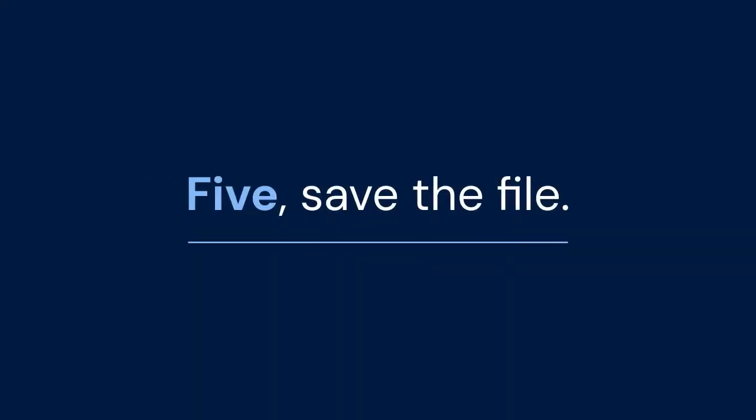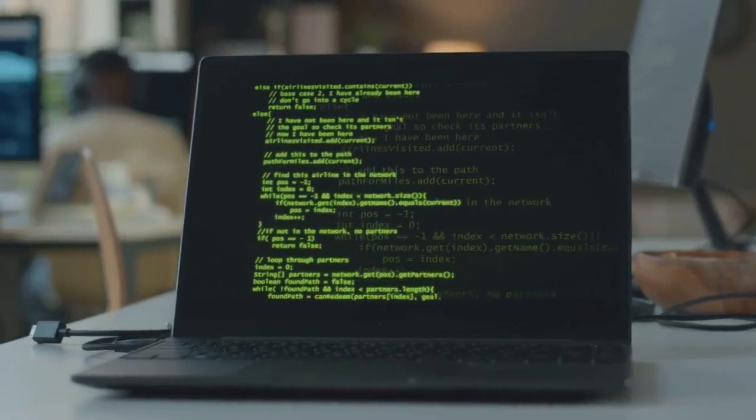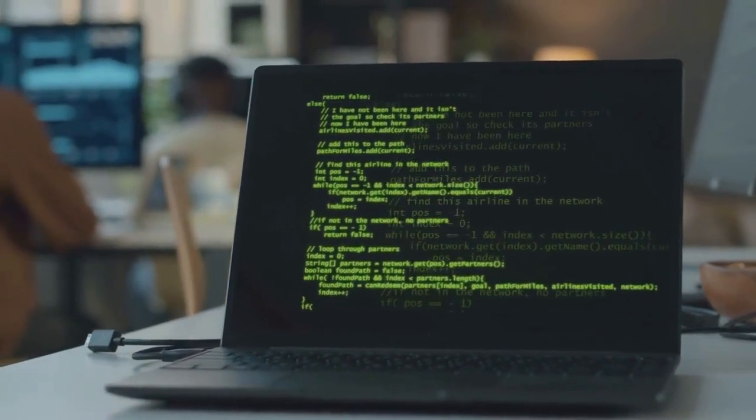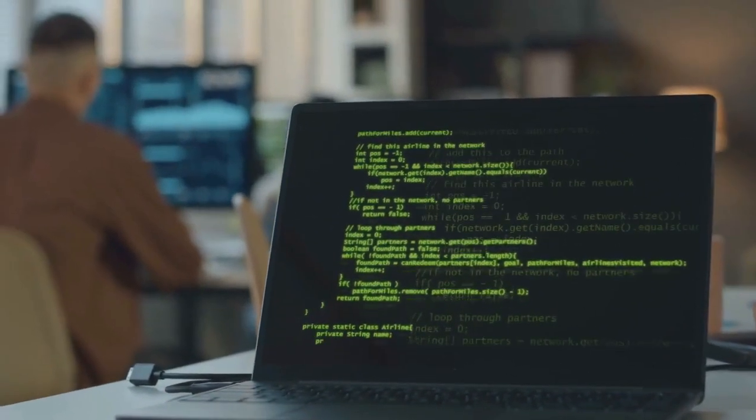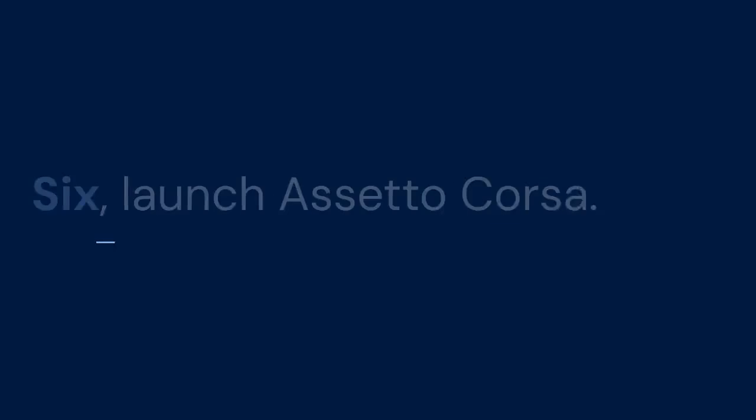5. Save the file. Once you've made the change, save the assetto_corsa.ini file. Make sure you save it as the same file type, .ini. Overwriting the original file is crucial.